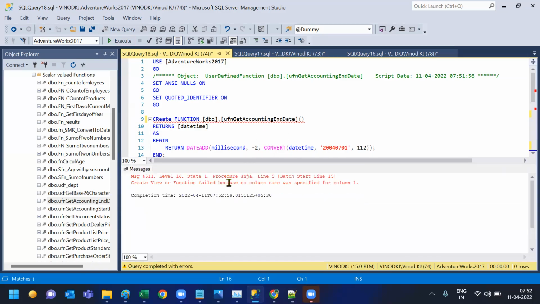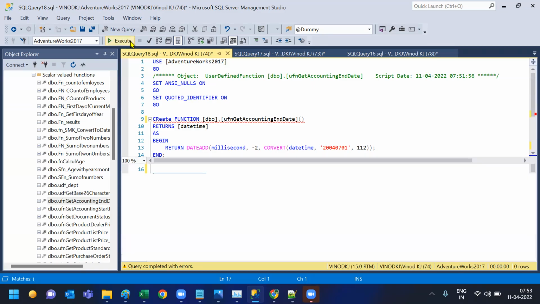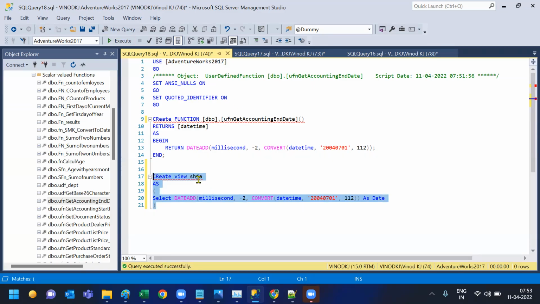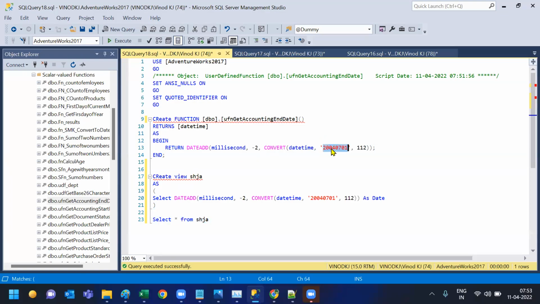It says no column was specified. A column name is required, let's say date. Anyway, this is hard coded. I'm not passing any date parameter. Now if I go and execute my view, can you see? So now I don't think a function is required.